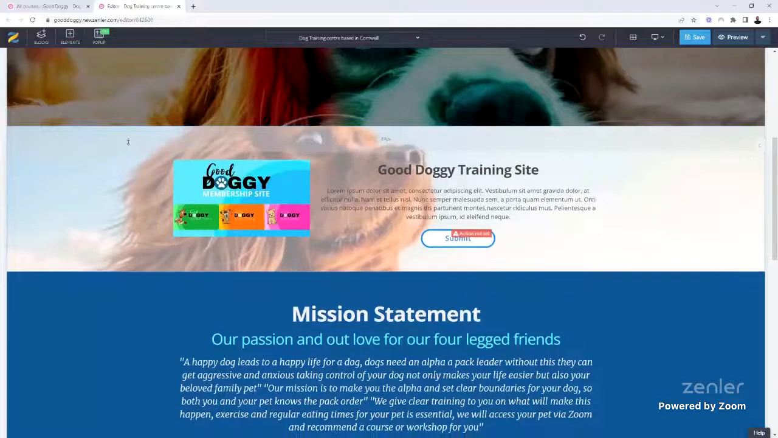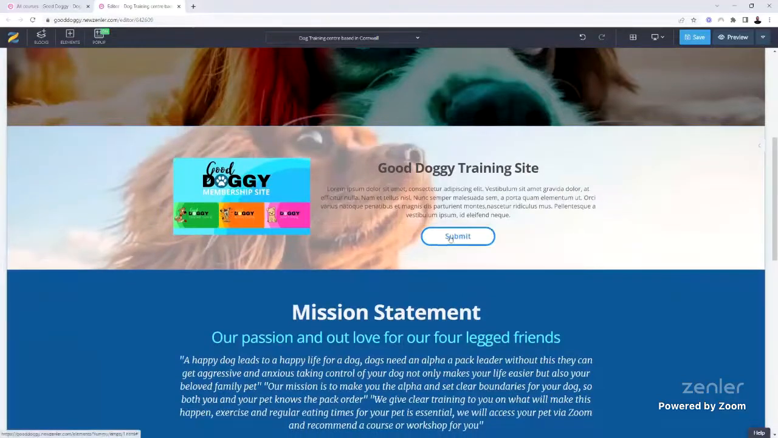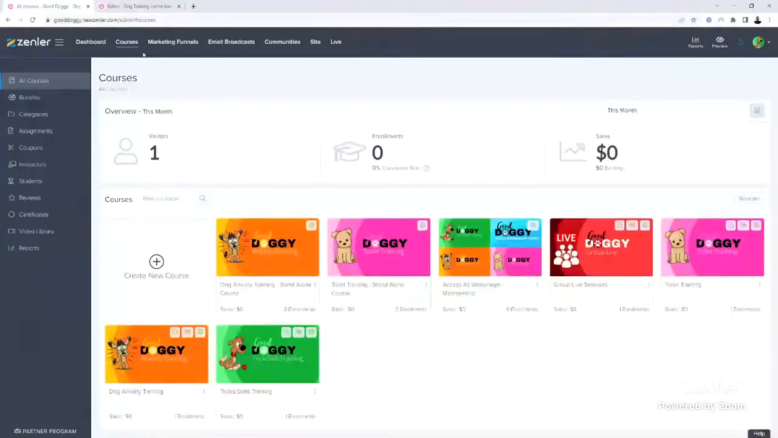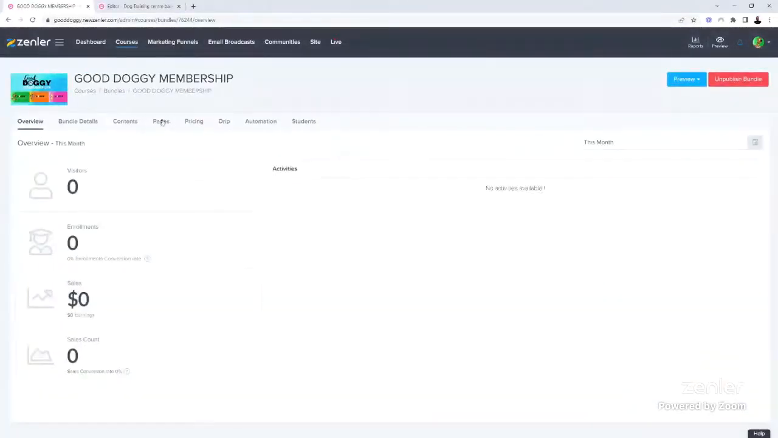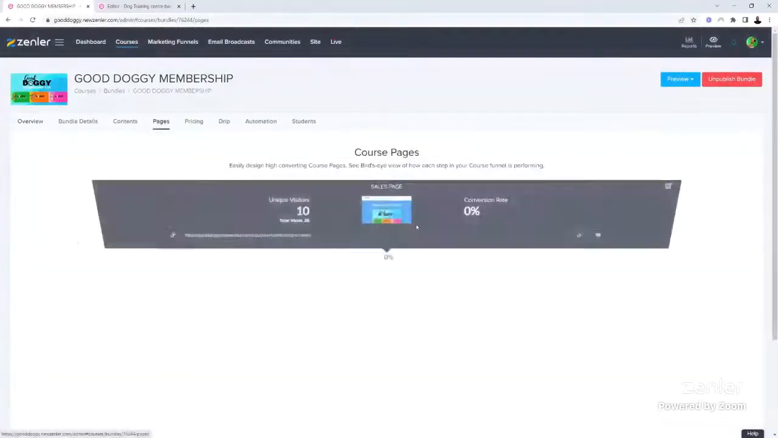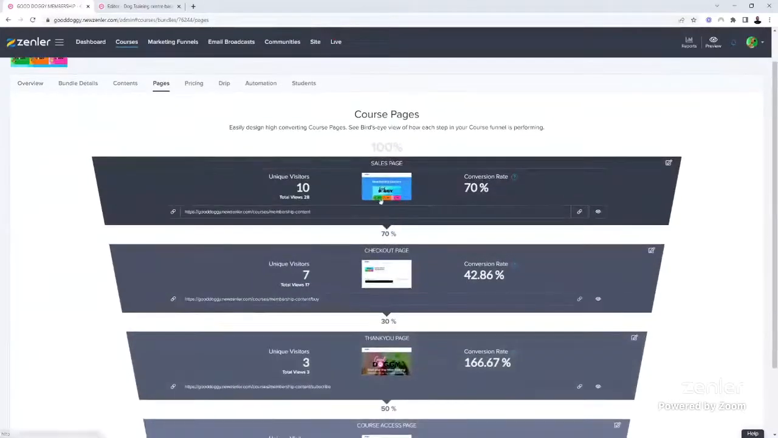So now the important bit, of course, is to make sure this button is linking through to the right course. So I can easily do that by jumping into my course. I can find my membership course, which is a bundle. There it is. And I'm going to jump into that. I'm going to go to the pages. And now you can send people to the sales page, or I could send them straight to the checkout page. So to send them straight to the checkout page, I'd use this or this.